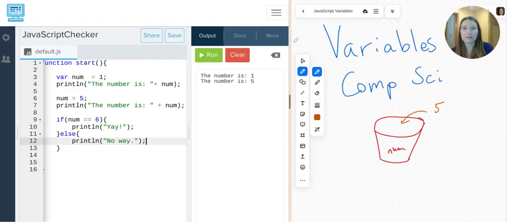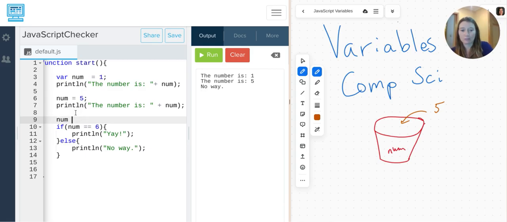Now when I run this, oh, no way, it's not 6. If I reassign value, if I update the value of num to be 6 and I try this again, now it gives me the yay, okay? I've dumped out the 5, I put a 6 in the bucket, it looks in the bucket.